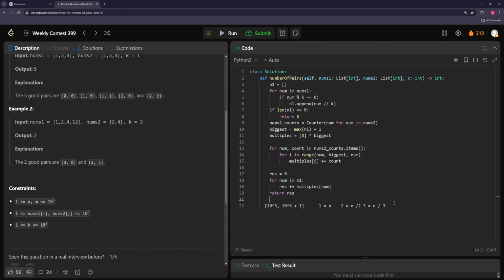So you'd basically get this thing where you get n plus n over 2 plus n over 3 plus n over 4 plus n over 5 up until n over, let's call it 10 to the 5th or something. And I think the sum of this ends up being n log n.